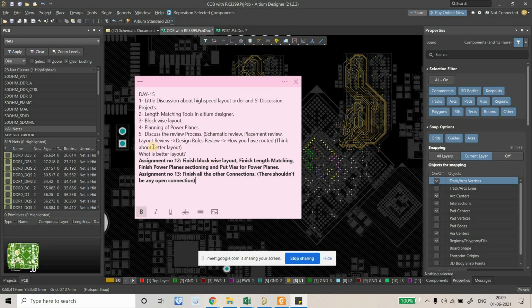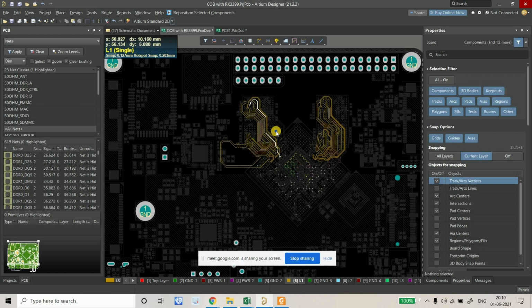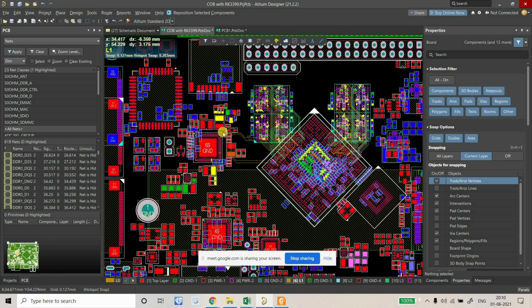And this is again a part of the assignment, and it's kind of interesting when you get the flow. Okay, let's talk about block-wise layout. As I told you, block-wise layout is nothing but what we did for LPDDR4 and RK3399. So I'm just going to demonstrate.